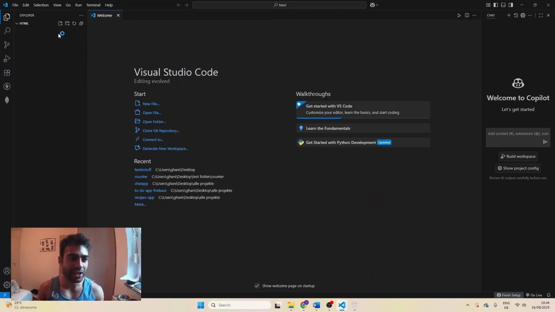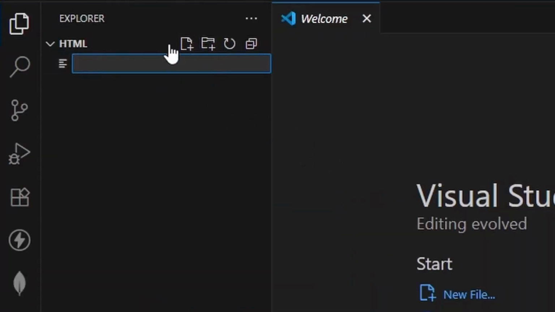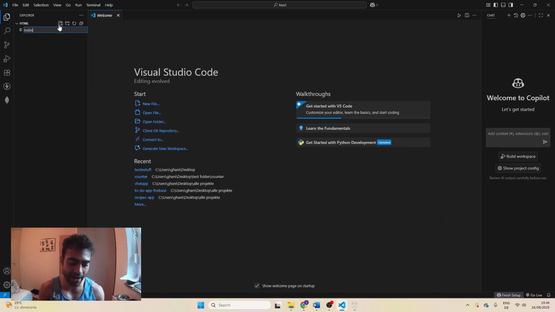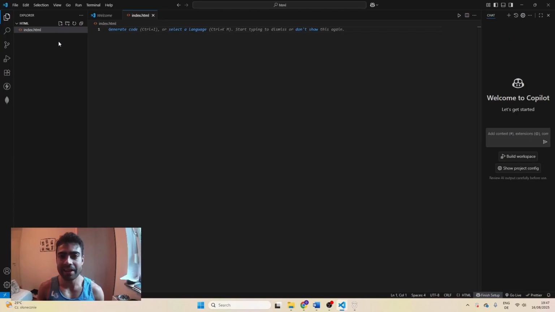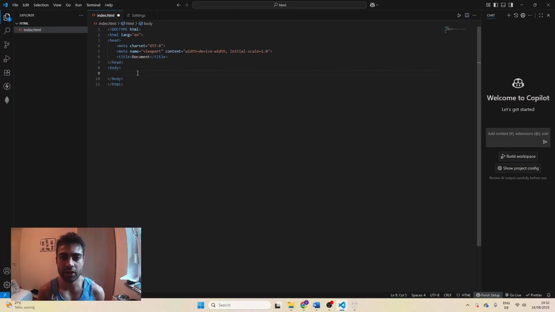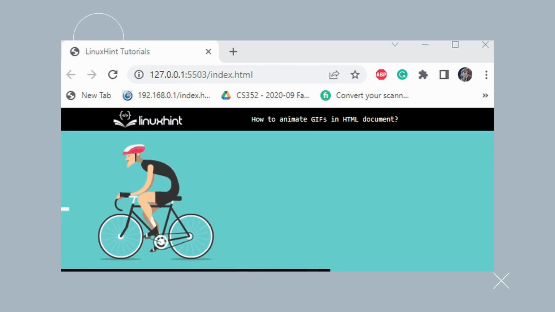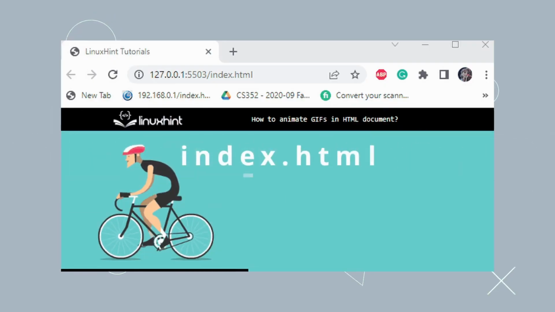To create an HTML file, we can now press on the new file icon and give our file a name like index.html. The .html ending tells the browser that this file is an HTML file, and this is really important if you want to create your websites. It's a convention that you always name your root file, so the entry of your website, index.html.